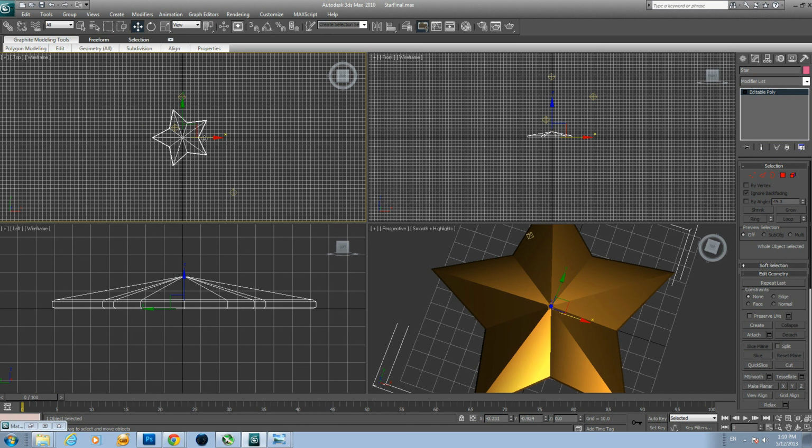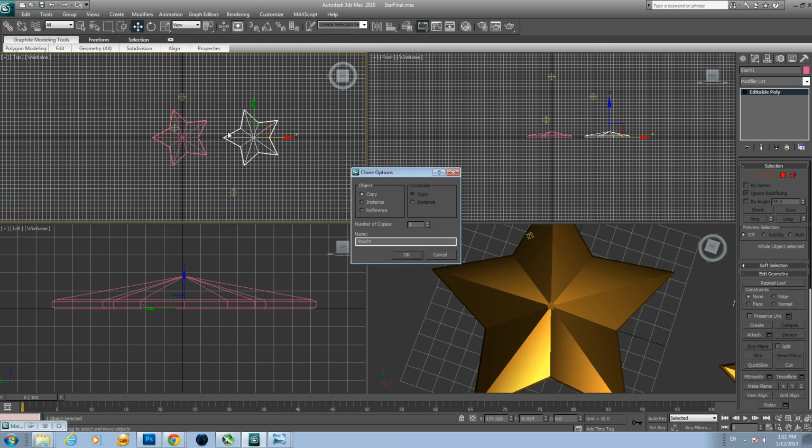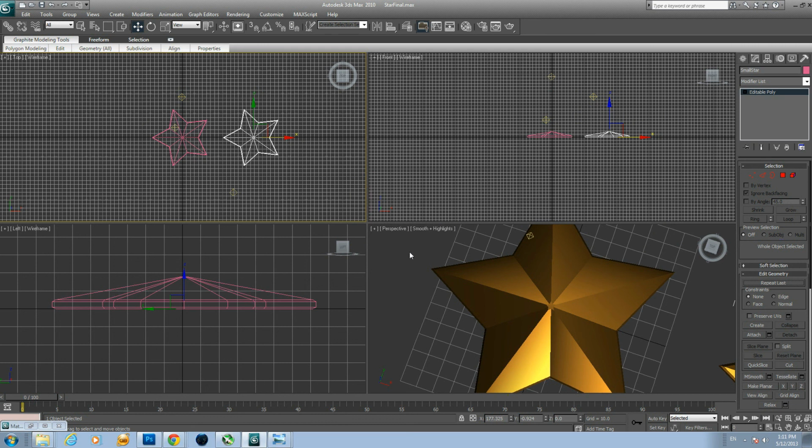You're going to hold the Shift button, and using the move tool, by any axis you can move, and by holding Shift and the left mouse button and moving it along the axis, it will copy the object. You can copy as instance, reference, or copy. There is a big topic about it. I'm not going to discuss it, but keep it as a copy. Name it as a small star, maybe.